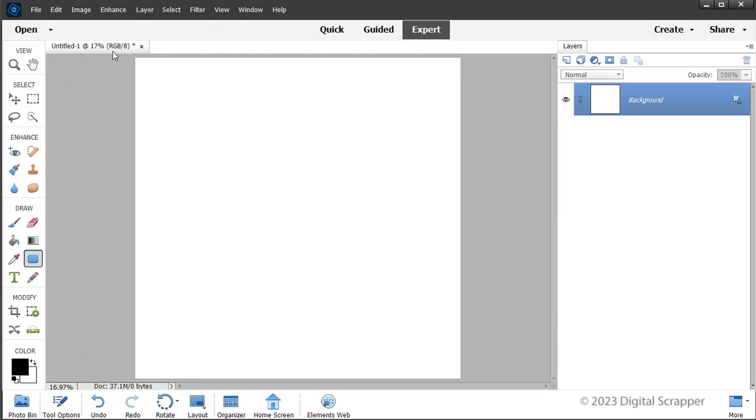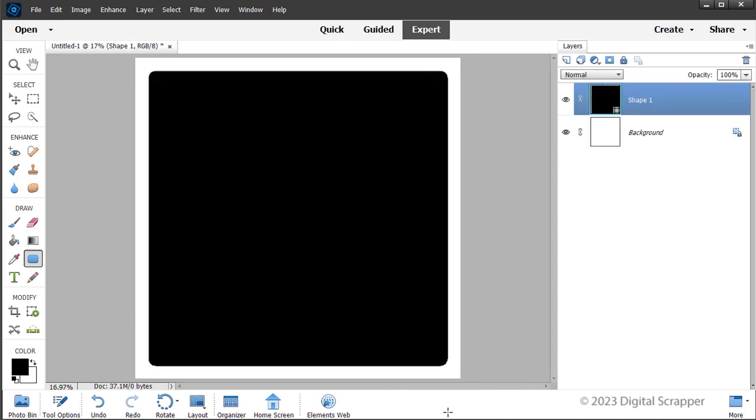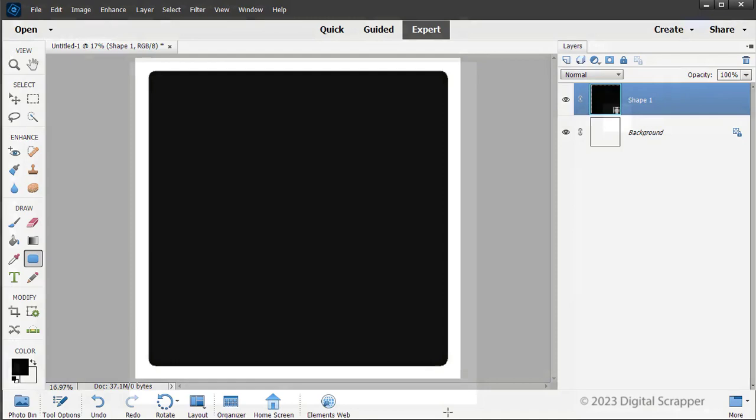On the document, starting in the top left corner, click and drag out a rectangle. Hold down the Shift key while dragging to create a perfect square. To reposition while dragging, press and hold the spacebar. If an 80 pixel radius isn't to your liking, press Ctrl Z in Windows, that's Command Z on a Mac, to undo the last step and try again. If you would like your corners to be more rounded, choose a higher radius value.